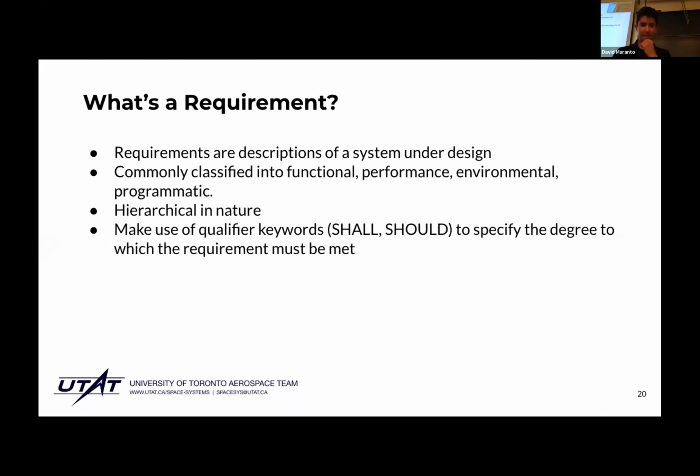Right, I'll talk about this now actually. So what's a requirement? A requirement is a description of the system under design. They tend to be classified into functional, performance, environmental, programmatic, but the label doesn't really matter. The important piece is what they really mean. The last bullet point there makes use of qualifier keywords such as shall and should to specify the degree to which requirements must be met.